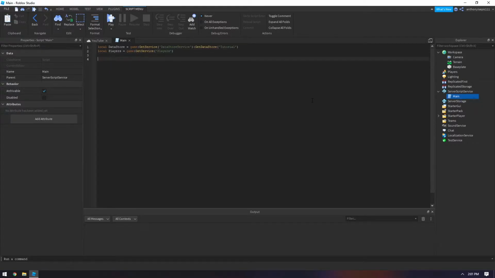So now we're going to create a couple functions. The first one's going to be save data, and we're going to need the player variable. And the second function is going to be load data, and we're also going to need the player variable here.